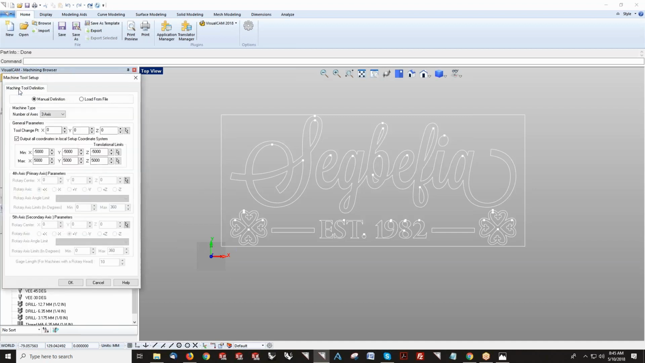By default, the Express configuration has it set to 3-axis for both 2 and 3-axis machining, so you won't have to make any changes in here. In the higher configuration, starting with Expert, you'll have access to 4-axis. The Pro and Premium also include 5-axis machining. So you just leave it as 3-axis.